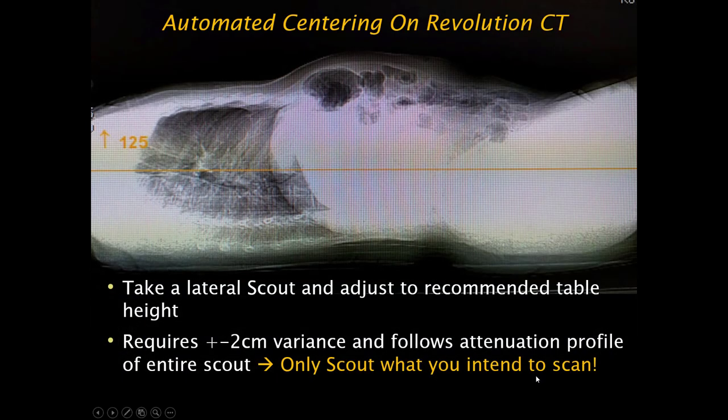So since we created this mechanism, GE has also created a workaround, which is for you to take a lateral scout, then the machine will automatically tell you where the middle point of that patient is and recommend moving your table to that table height with this orange line. This only pops up when you're off-centered, and then you can move it to this area and then perform your AP scout.